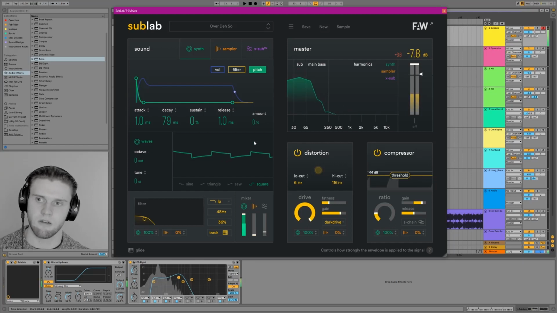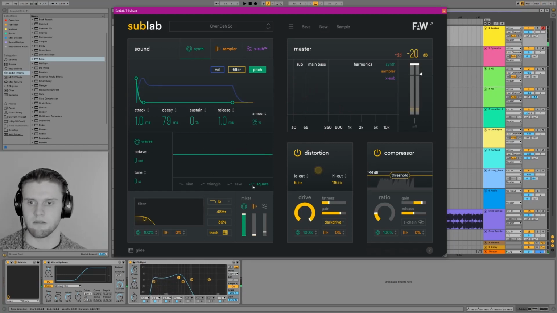But if you have none, it's just like a static sub, whereas if you give it a tiny little bit, it just sits there nicely.